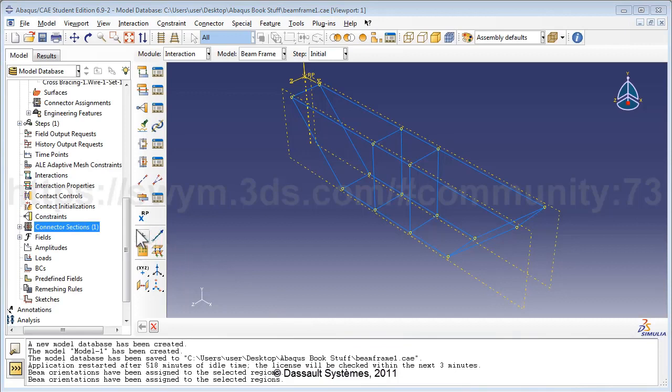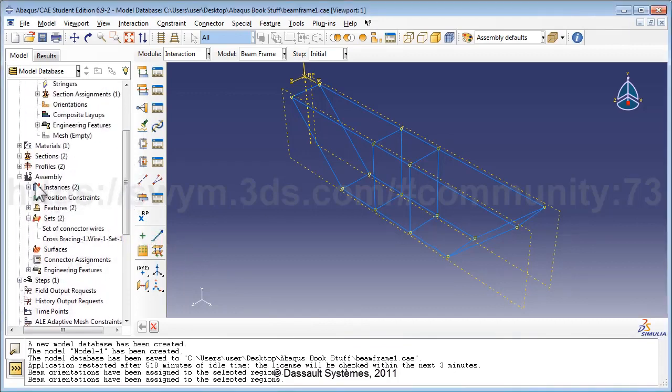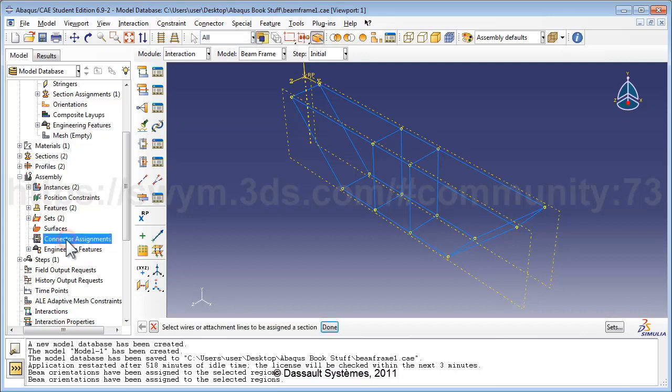Now that we've created the connector section, we need to assign it to the connector wires we created before. So expand out the assembly item in the model tree and double-click on Connector Assignments. Abaqus prompts you to select the wires or attachment lines to be assigned the section. In our case, we'd gone ahead and created a set of all the connector wires, and this is why we did it, so that it would be easier for us to select those wires at this step.